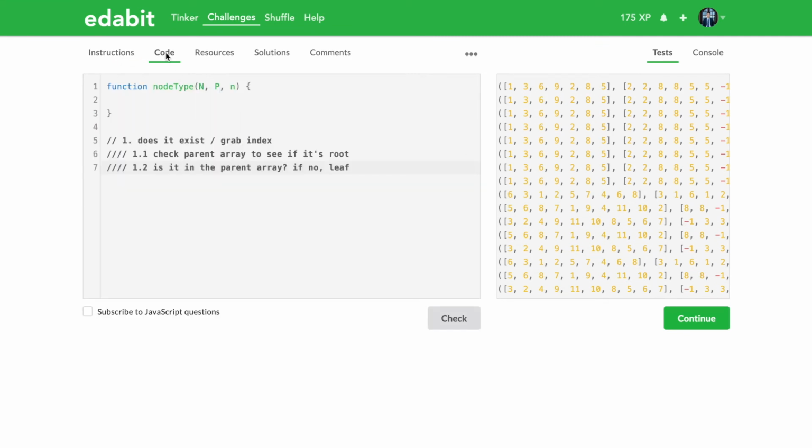But anyways, let's go over to the coding. I wrote this down here. This is going to be our strategy. We check, okay, does it exist while we grab the index, and another thing that we needed to be doing is check the parent array to see if it's a root, or that's going to be after we go through the for loop, and is it in the parent array? If no, it's a leaf. And so this one probably goes over here. But let's go ahead and edit this stuff.